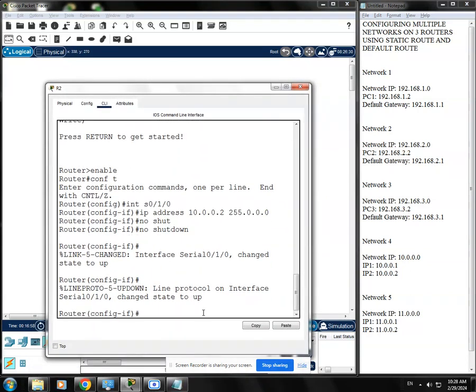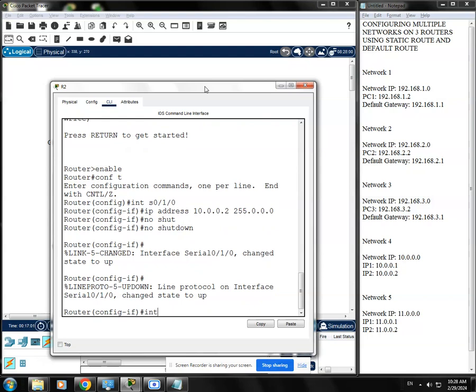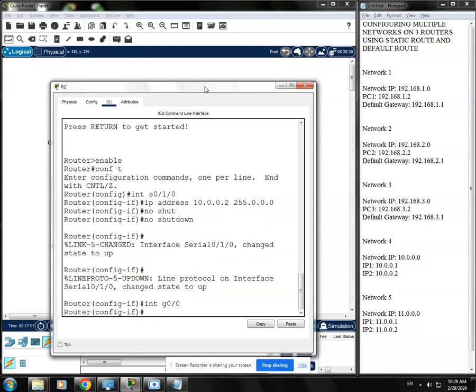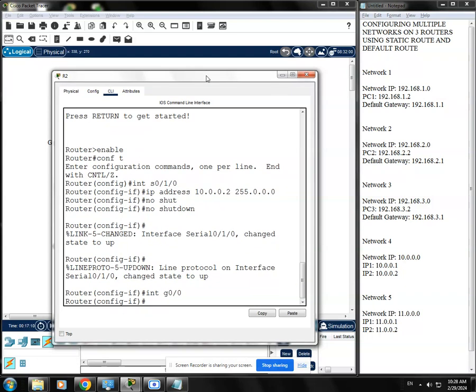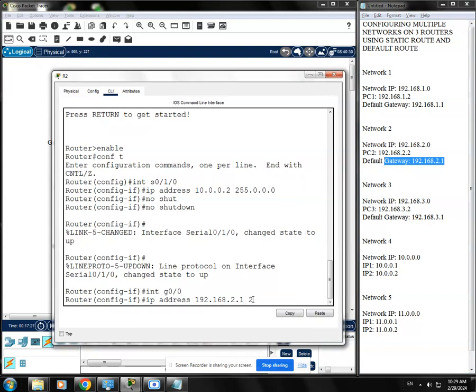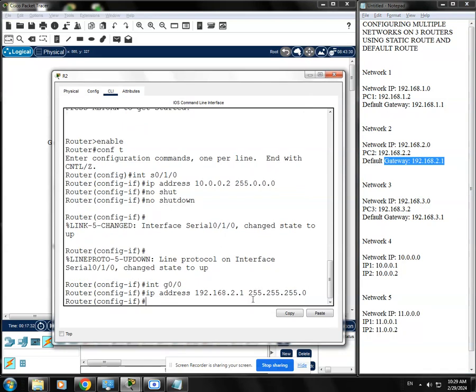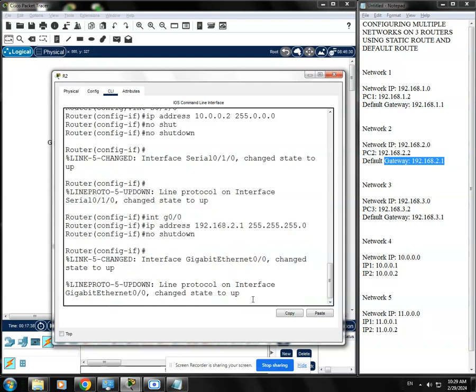All right. So hit enter and then go to the interface gigabit 0/0, and then you need to assign the IP address 192.168.2.1. Just this one, the default gateway, and then the subnet mask is 255.255.255.0. Then let's turn on the interface by typing no shutdown. Now it's on.